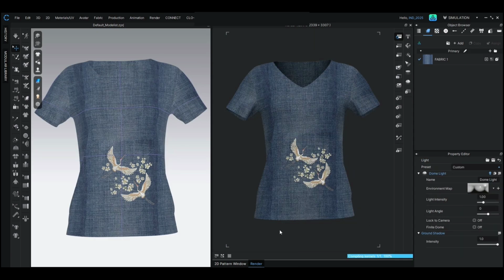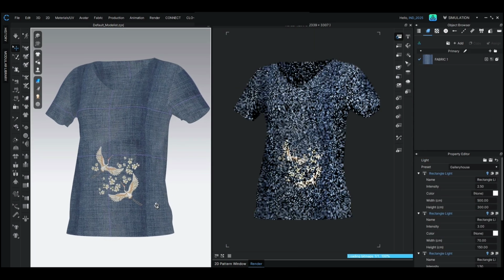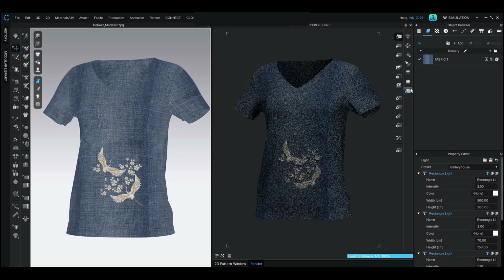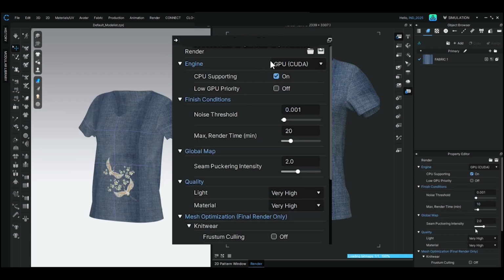Lighting matters. For the texture to really show, make sure your garment is lit well. Then, render using the high quality render in CLO.